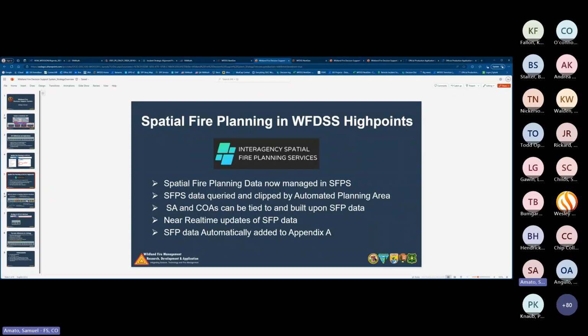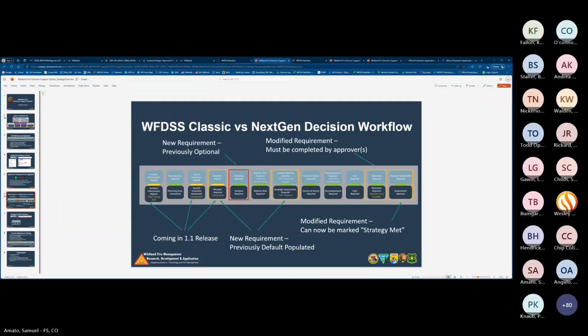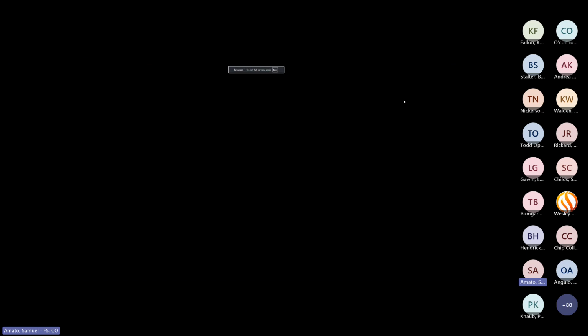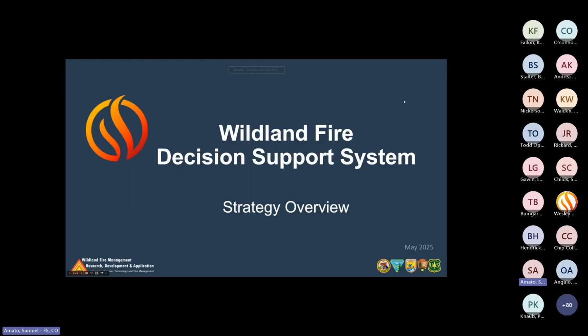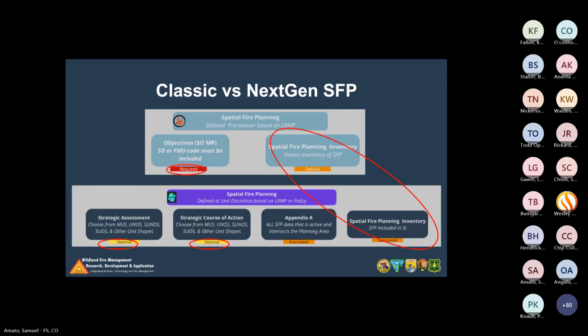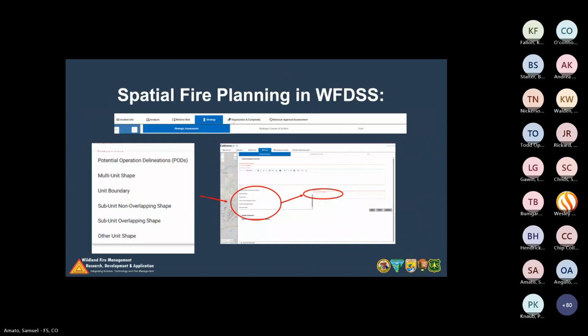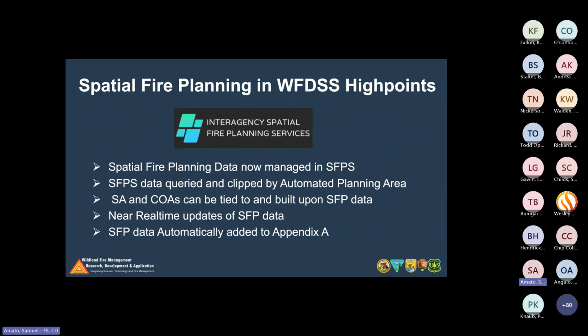Okay, now I'm going to jump into broad stroke stuff with strategy, unless there's any more questions on spatial fire planning. I don't see any.